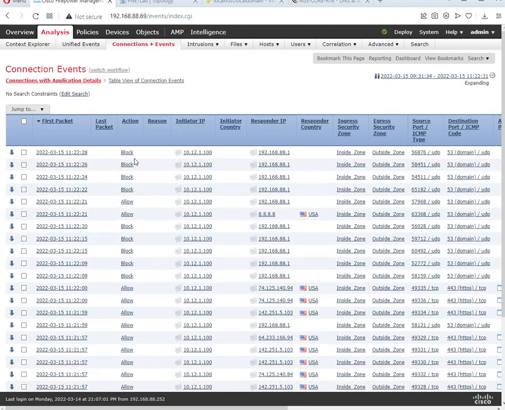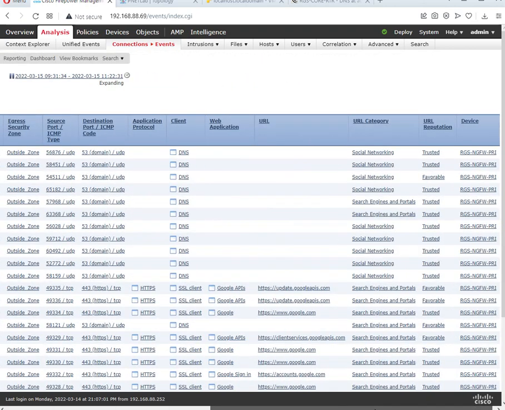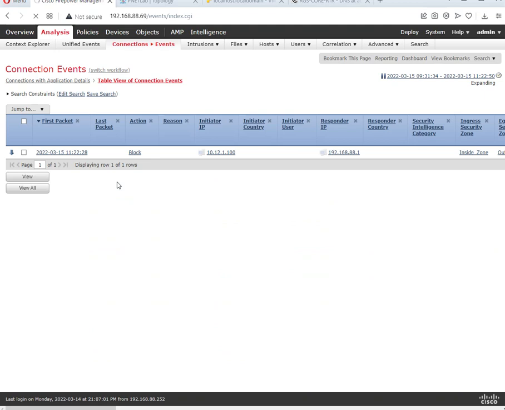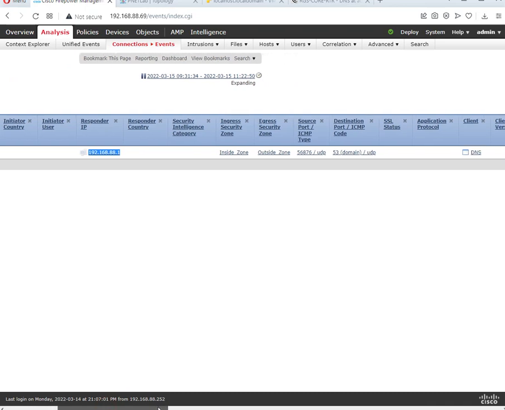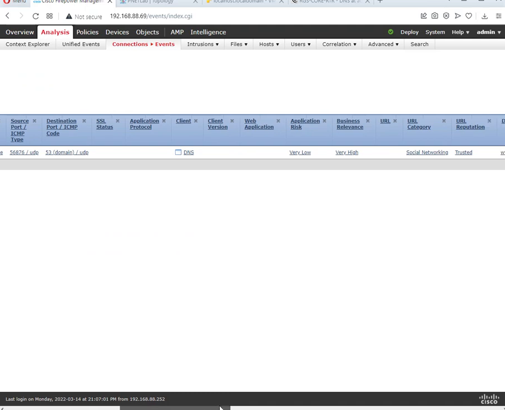You can see over here. Let me drag it over here. Social networking, trusted, favorable. You can see over here. Let me go to more details about the packet. So the first packet action is blocked. Initiator IP is 10.12.100, our main machine IP. Responder is 88.1. Source zone is inside and egress zone is outside, and the destination port is 53. It has tried to resolve the name against facebook.com.